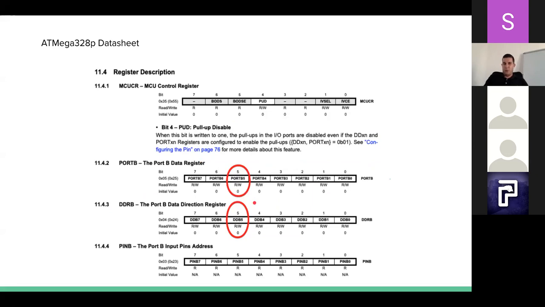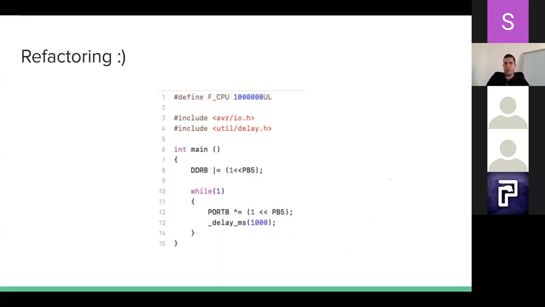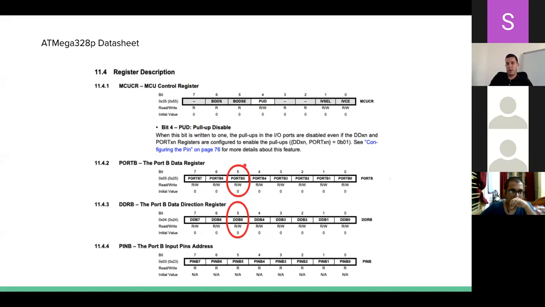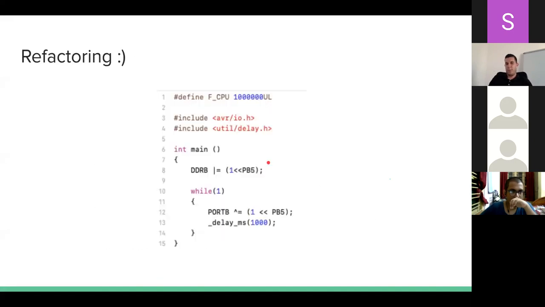Now a refactoring for this will look like this. I'm using an OR gate, and I'm shifting 5 positions to the left. Using this code, I will not affect the other values in the register, because with this, I say that only pin 5 is an output, and I put 0 on the others. With this, I put 1 on PB5, and I don't care for the other values.